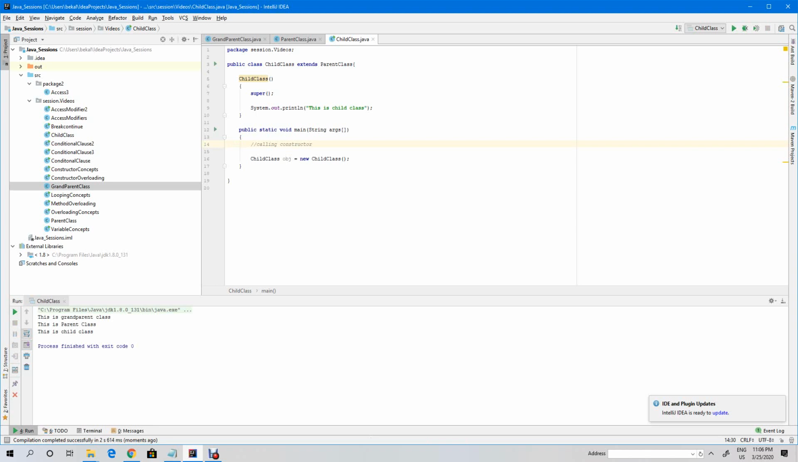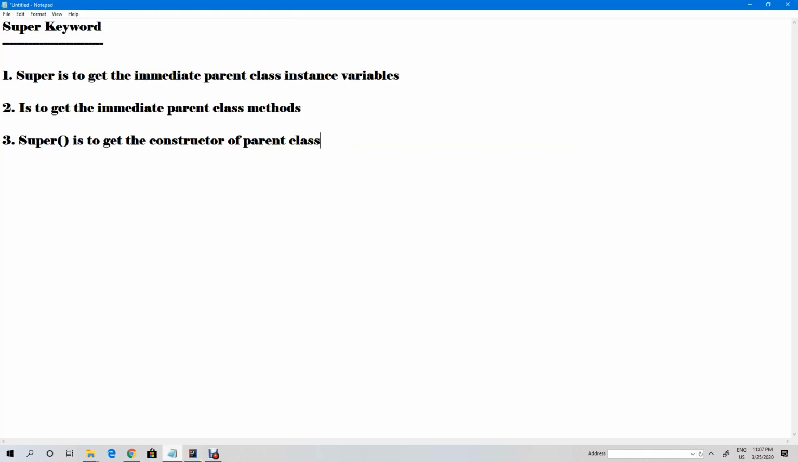See, that is the power of the super constructor. The super keyword makes it easy to call the constructor of the immediate parent class. So we have shown you all these three purposes of the super keyword: to get the immediate parent class instance variable, to get the parent class methods, and also the constructor of the parent class. Hope you understood this.